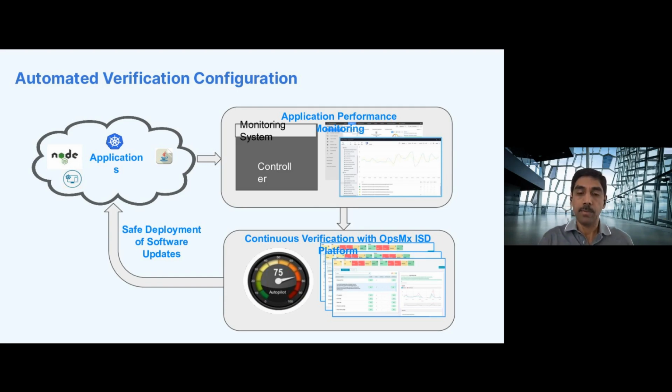Right? So the way we think about monitoring is that the metrics represent the performance part of your application, and the logs represent the functional part of the application. In our automated analysis, we take both logs and metrics to analyze if there are any issues that should stop the rollout and roll it back.